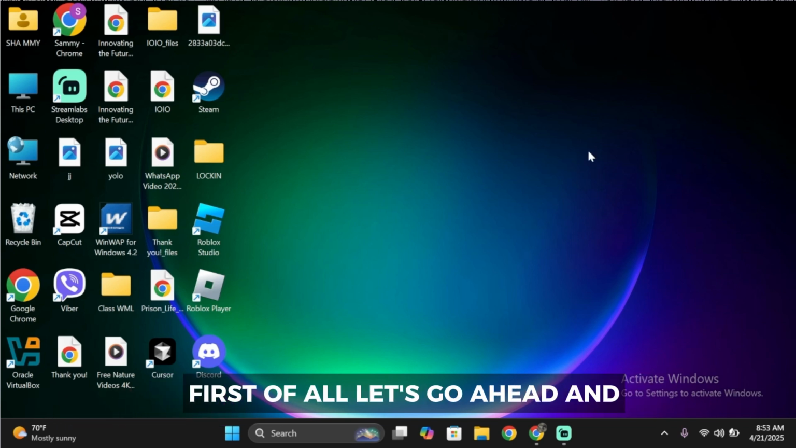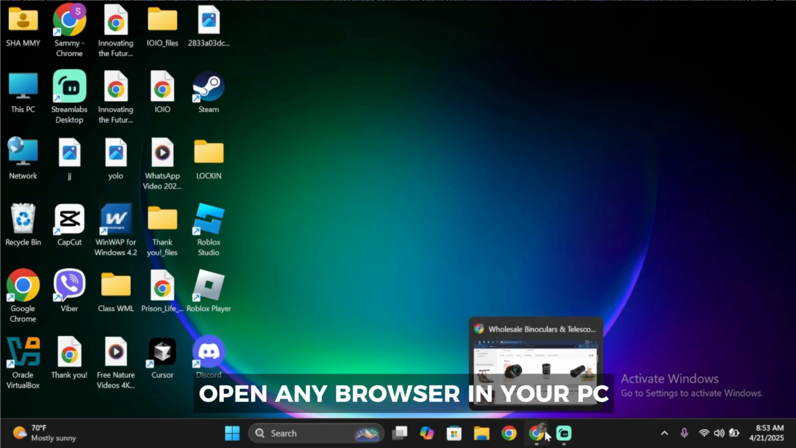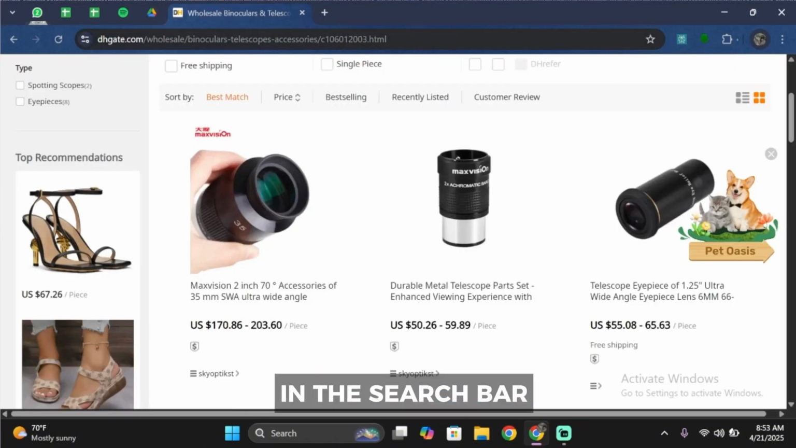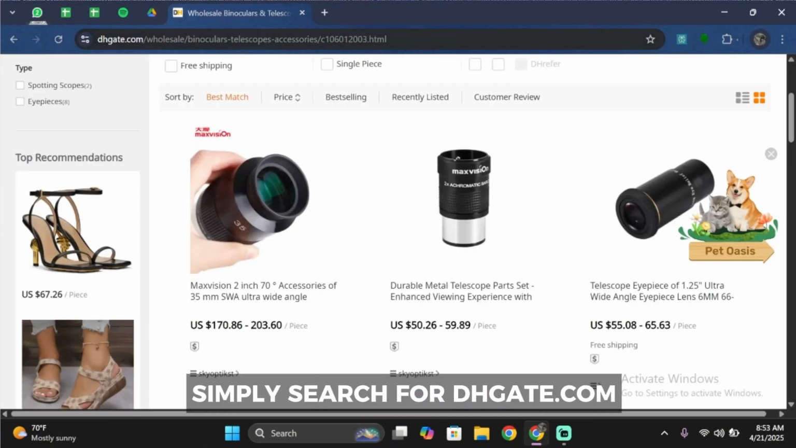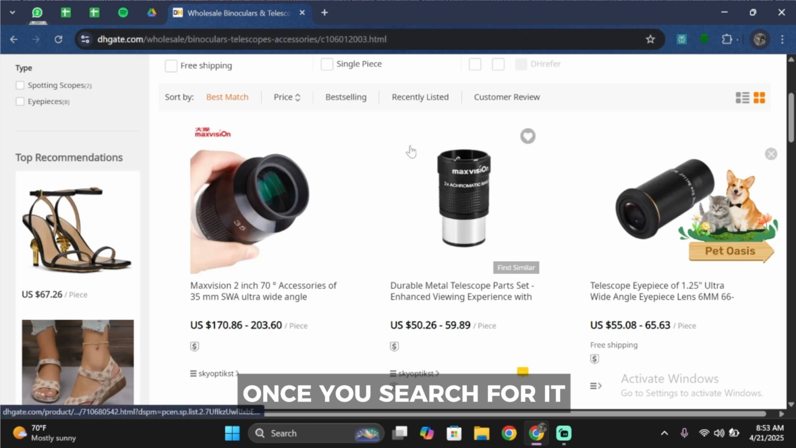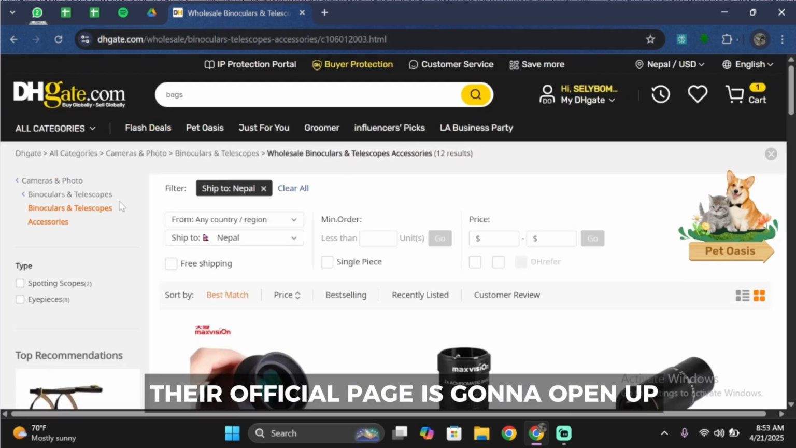For that, first of all, let's go ahead and open any browser in our PC. And inside the browser in the search bar, you want to go ahead and simply search for DHgate.com. Once you search for it, their official page is gonna open up.